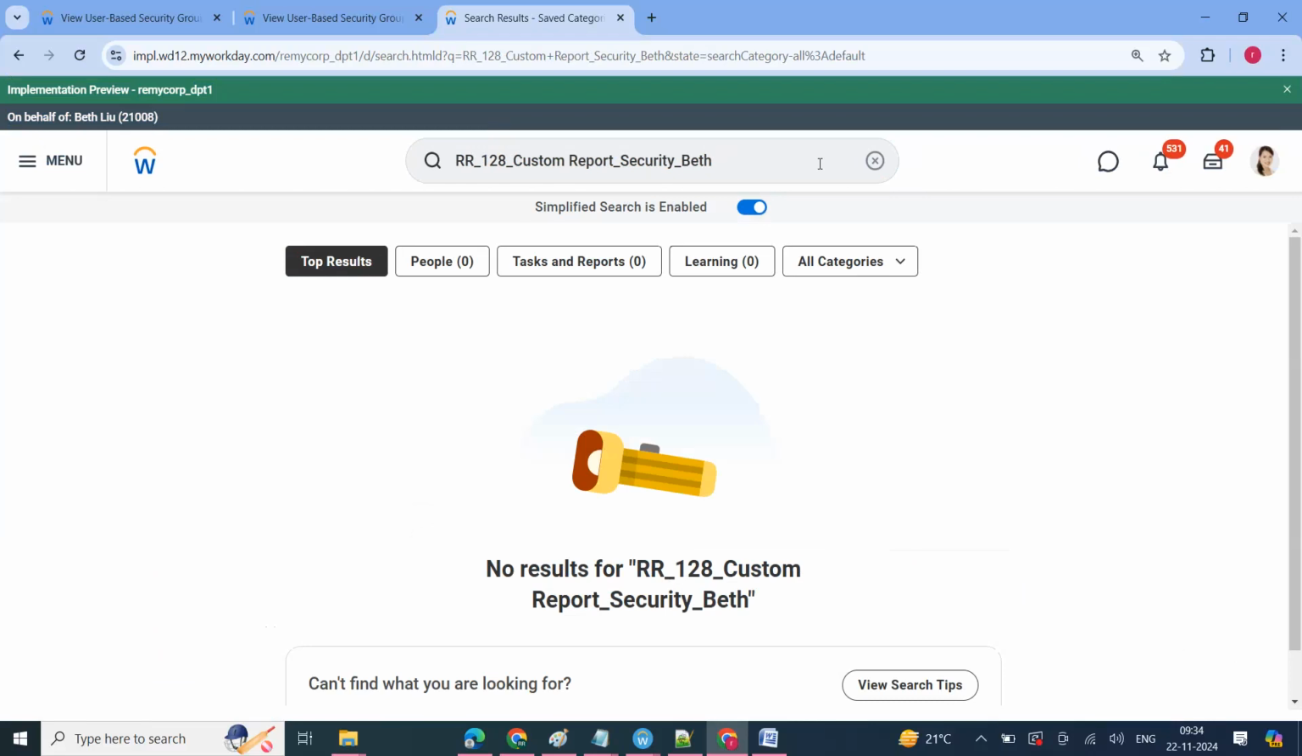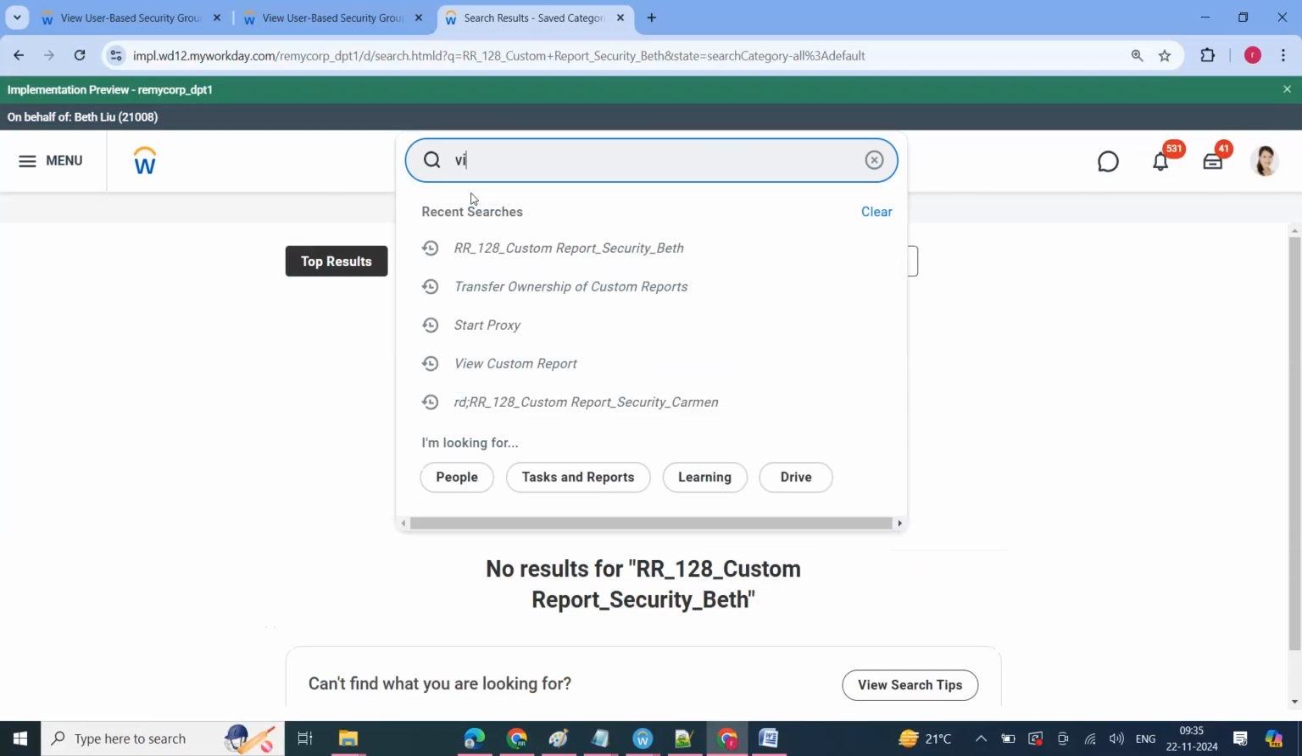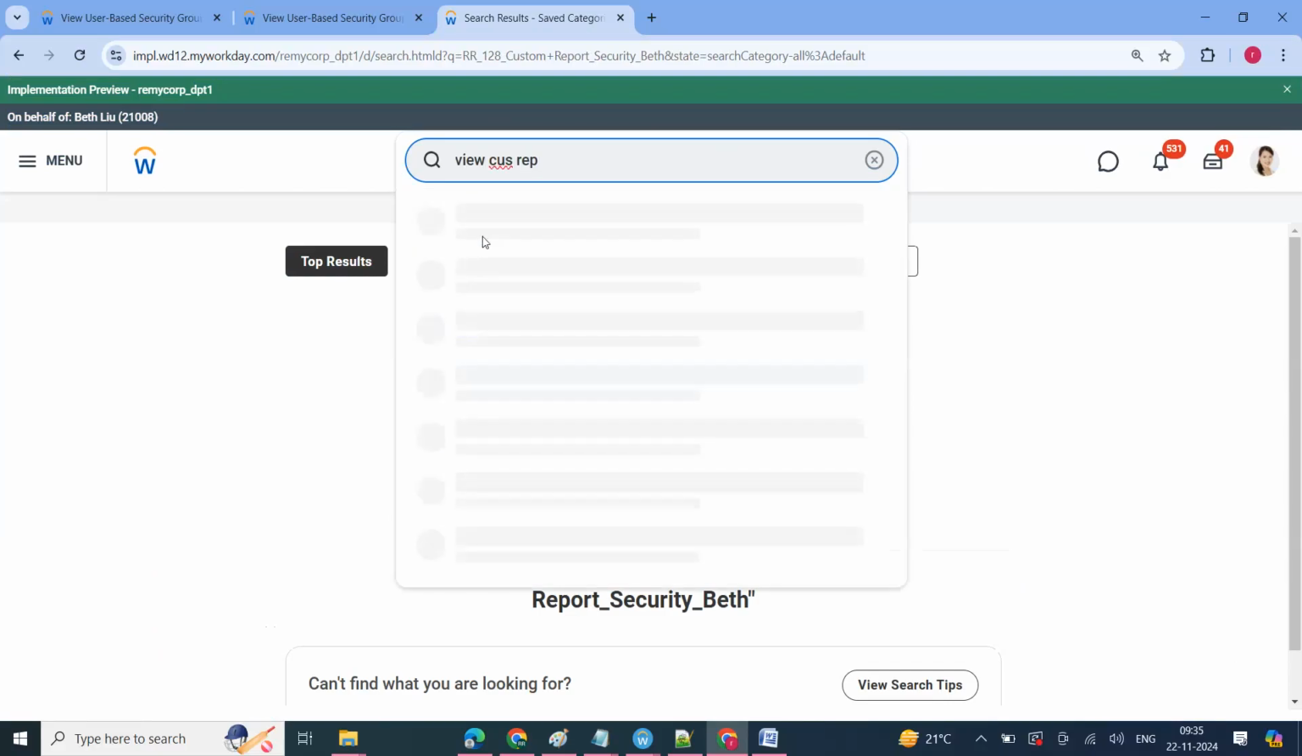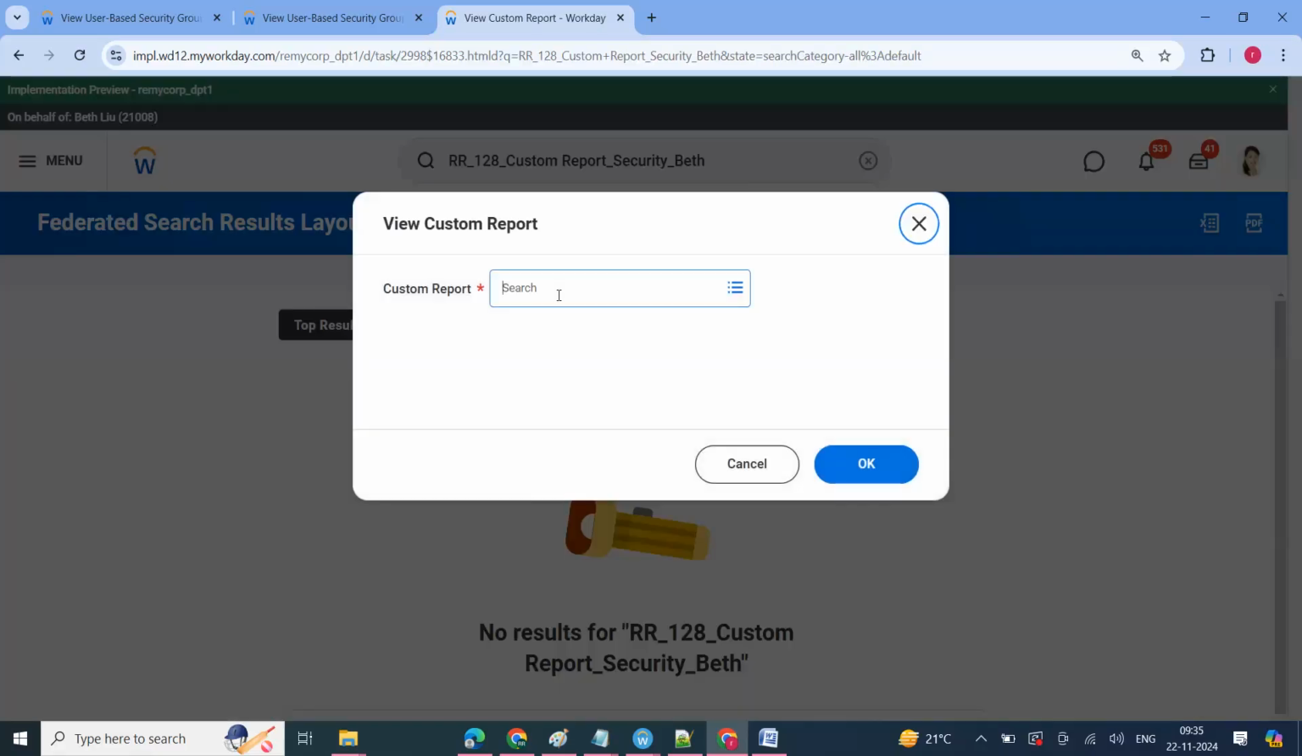Now, Bethel, can you access this report? No, it's pretty simple. Correct or not? She can't access this report. Now this owner is transferred to Carmen. Carmen is the report writer owner. Even she can't view this report also.